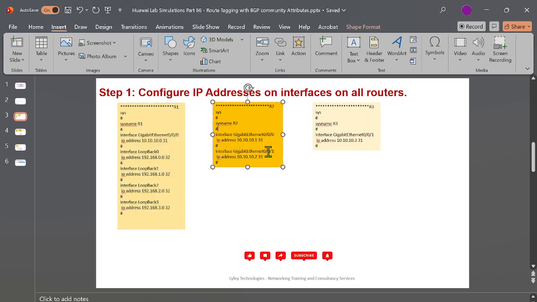So on R2, we also need to do the same. On R2, we configure the interface IP addresses for the back-to-back connection to R1 and R3. And then on R3, we also do the same. We configure an IP address on the interface towards R2. So let's start by doing these basic configurations.